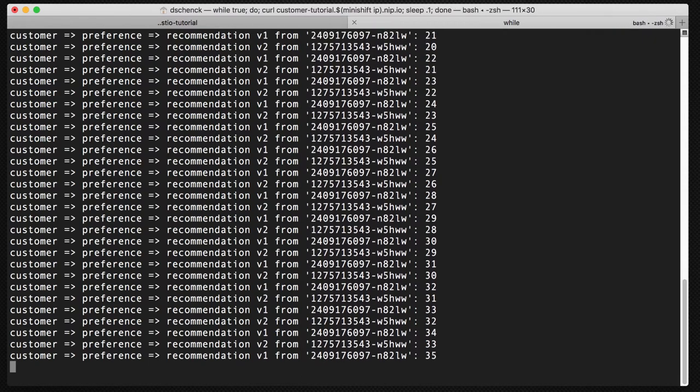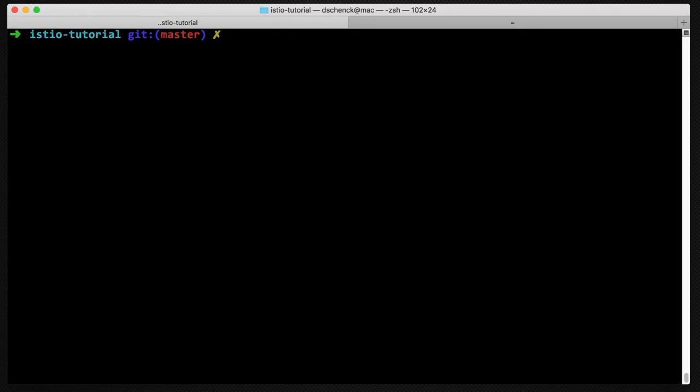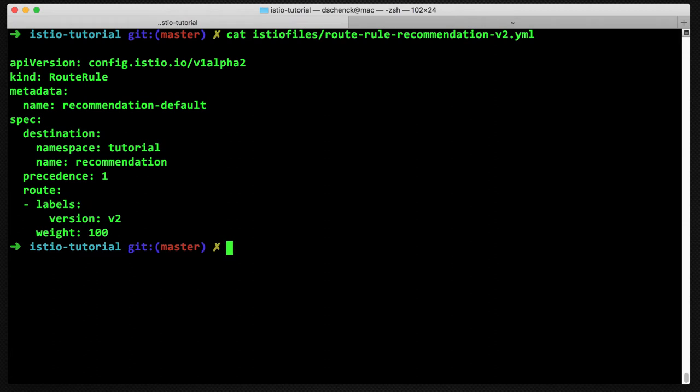But before implementing it, let's take a look at it. Looking at this configuration file, notice near the bottom that the route is looking for a label of version v2. And it's weighted such that 100% of the traffic is directed to version 2. Note that if you had multiple routes listed here, the total weight has to equal 100.